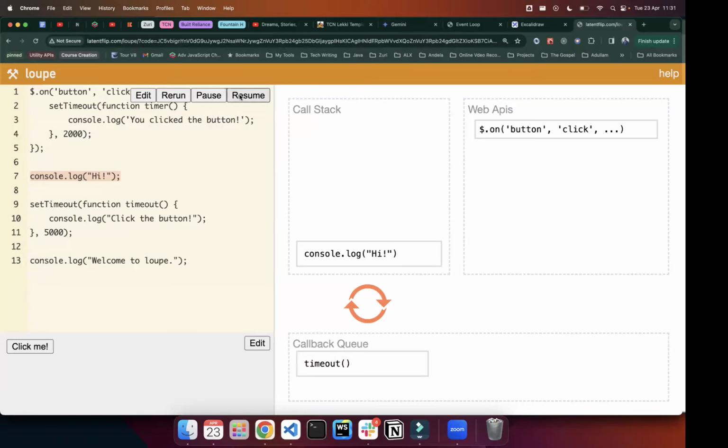So did I click resume? So I'm going to resume. So you see? So it's running. All right. I think there's a bug somewhere in the code.